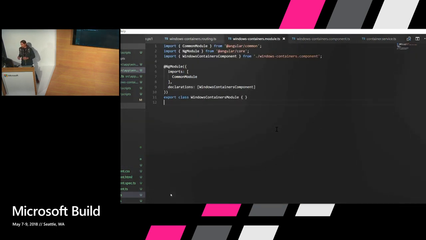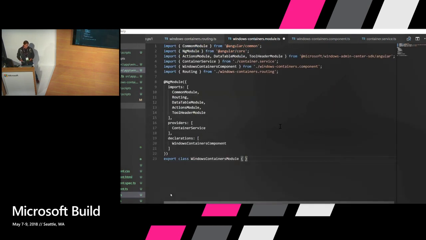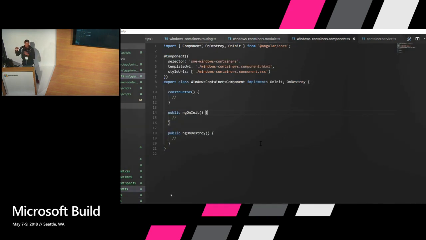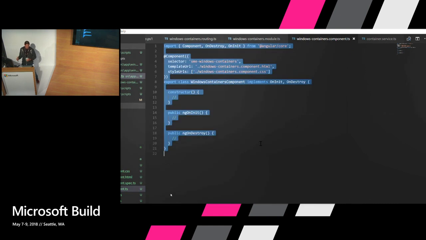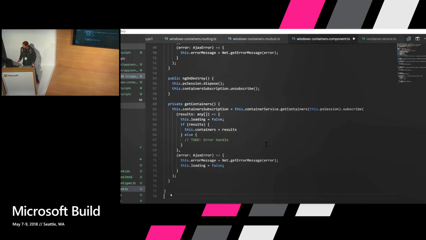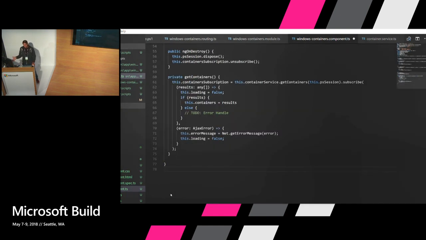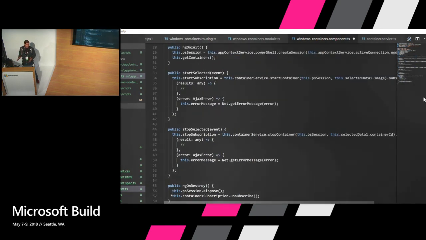OK, now we're on to our module. Now that we have our services and our dependencies ready to go, we actually have to tell Angular this is what we're going to be using now. I just copy and paste. The big things to see here is that in our providers, I'm referencing the container service that we just wrote, and I'm using a couple of the custom controls, but we're going to get to that in just a little bit here.